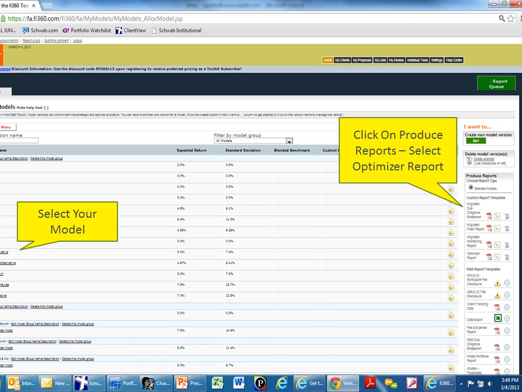So once you're back on the model screen, and again, you'll only have one model at this point in time, you'll actually want to click to select your model. There's a radio button on the left hand side. You can't see it, I've sort of blacked it out. And then from there, you'll click on Produce Reports on the right hand side and select the Optimizer report.